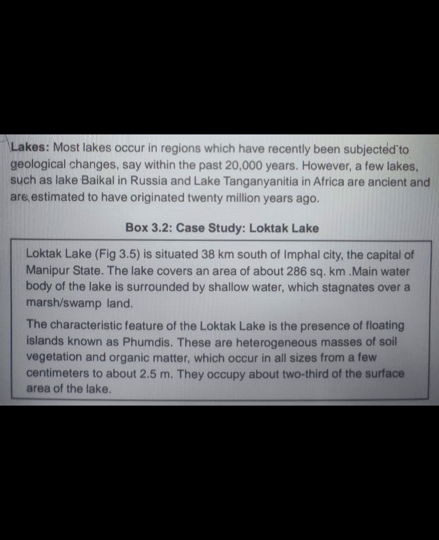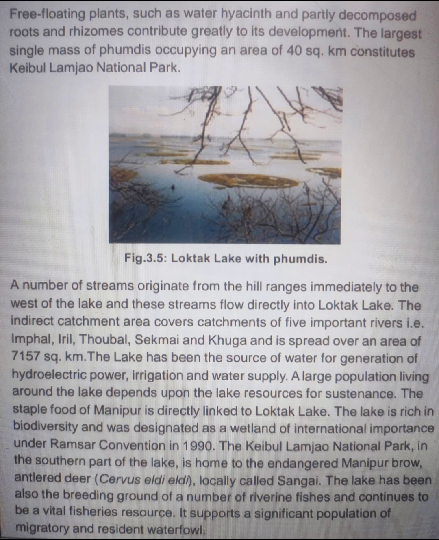The characteristic feature of the Loktak Lake is the presence of floating islands known as phumdi. These are heterogeneous masses of soil, vegetation and organic matter, which occur in all sizes from a few centimeters to about 2.5 meters. They occupy about 2/3 of the surface area of the lake. Free-floating plants, such as water hyacinth and partly decomposed roots and rhizomes, contribute greatly to its development. The largest single mass of phumdi occupying an area of 40 square kilometers constitutes Keibul Lamjao National Park. Fig. 3.5. Loktak Lake with phumdi.